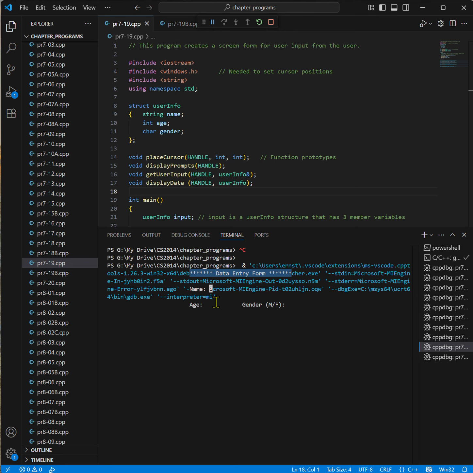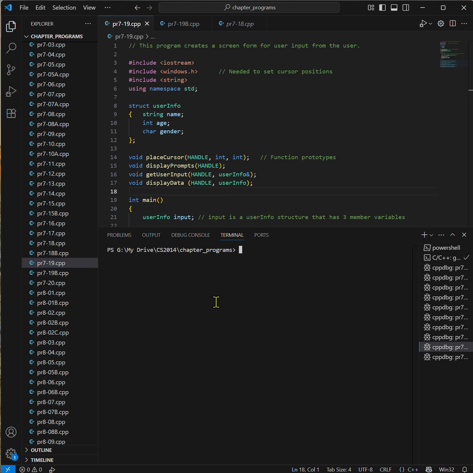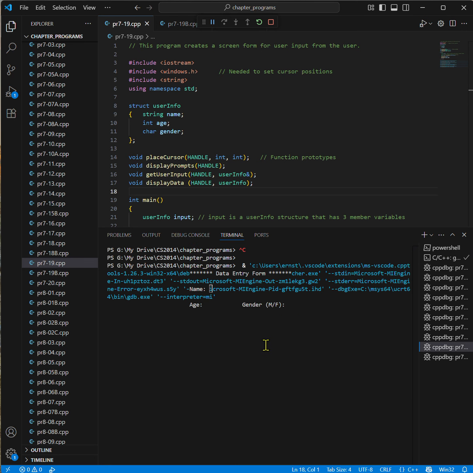The cursor is over here at the name, so I can just enter ERNST Beckering, hit the enter key, and it automatically shifts to the age, and we'll just say 55, not quite it, but enter, and we know I'm male, so then over here the data you entered. Now I can try to clear the screen, and then if I do it again, we get exactly the same thing, which really shows you the problems with trying to do user input in a console over here and then manipulating the cursor position.